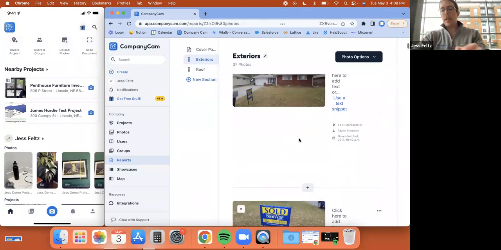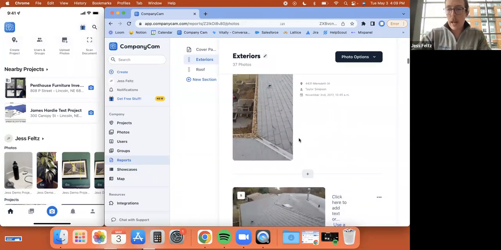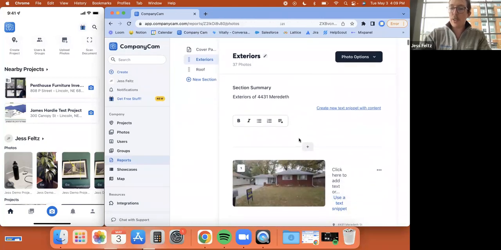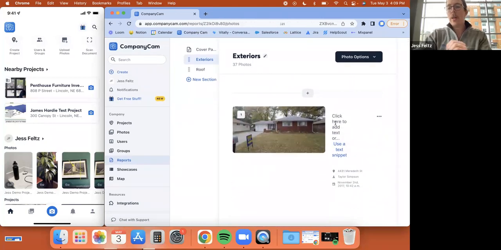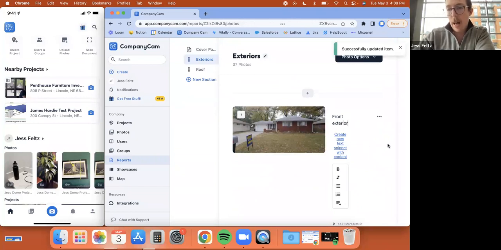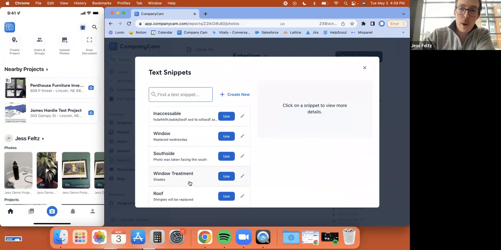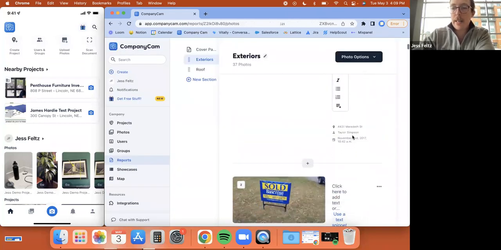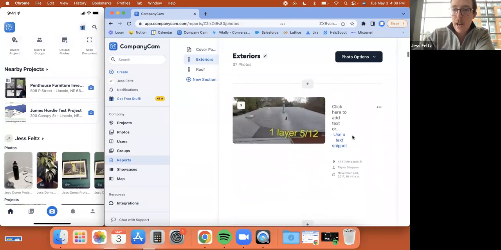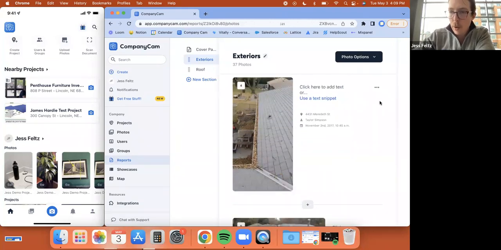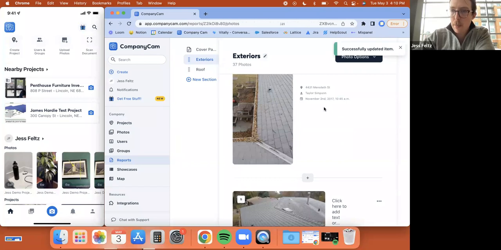Now what I can do is take a look at my photos, and I can add any additional text that I need to as part of that photo. So you'll see here directly to the right of that, I can click here to add text. So this is front exterior, and that will be saved on that photo. Otherwise, you'll also see down here in my text options, I can once again use these text snippets. So once again, as I'm going through, if I just want to drop that in very easily, I can do that. We'll take a look at one of these right here. I'm just going to click on use text snippet for this one.